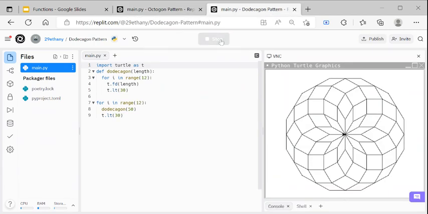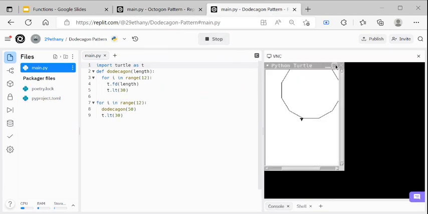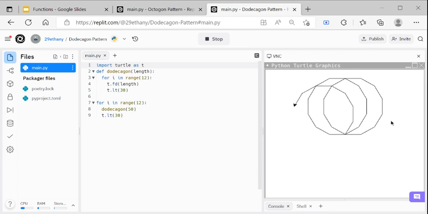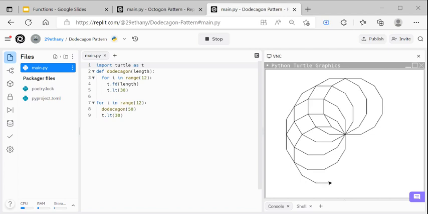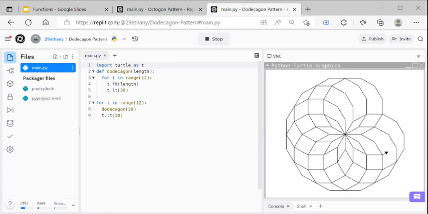As you can guess, the same thing happens with the dodecagon, except that there are 12 of them. For the dodecagon, it's still the same idea. I defined a function as a dodecagon, and then I used it in a for loop so that it would make 12 of them.